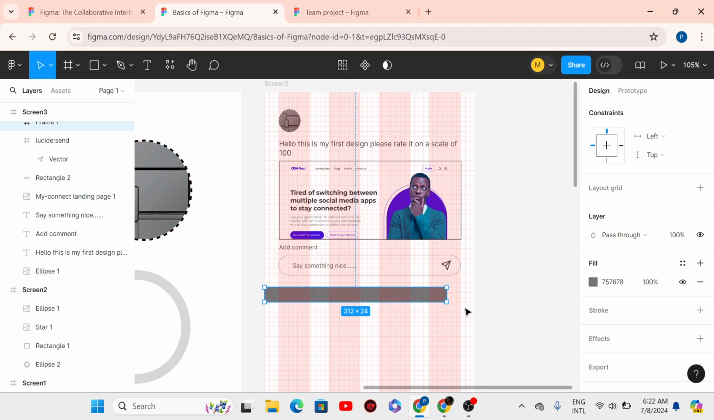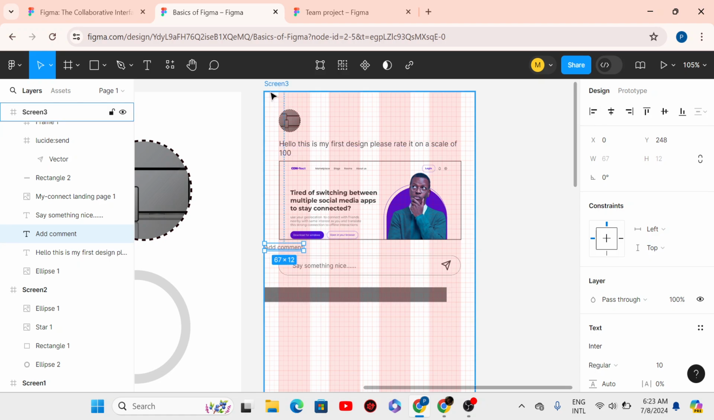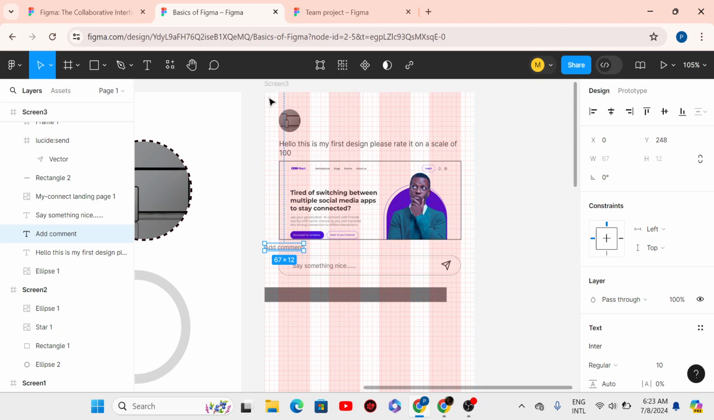So now it's at the left. Same thing with this text. If I click on this text and I click on align left here at this corner, it's going to move this text to the left of the big screen. You can only do this if that particular element you clicked on is inside of a screen. So I moved it to the left corner.